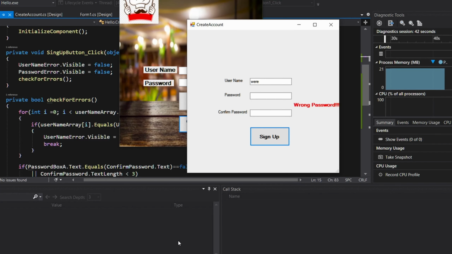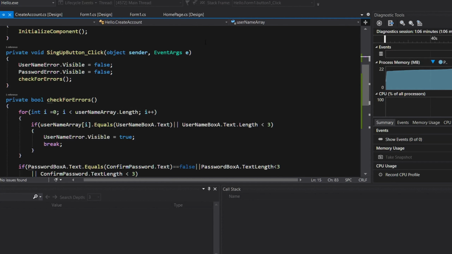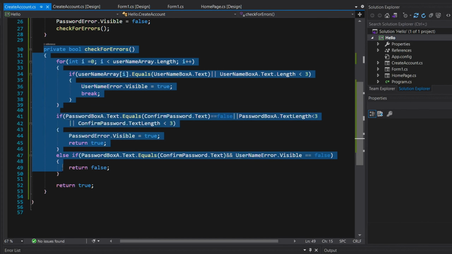And if I enter 3 letters here and 3 letters here, it still shows this because they are not equal. But if I type 3, you see it does not show. If I add a number, because they are not equal, it will say wrong password. Okay, so that is how you check for errors.